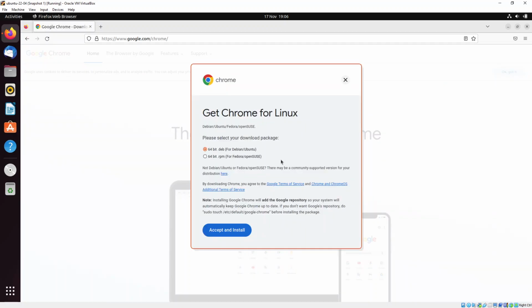Now it's asking me what type of package I want to download. So in our case, we're using Ubuntu, so we want the .deb package. You can see here it says Ubuntu. So I'm just going to click here on the button that says accept and install.